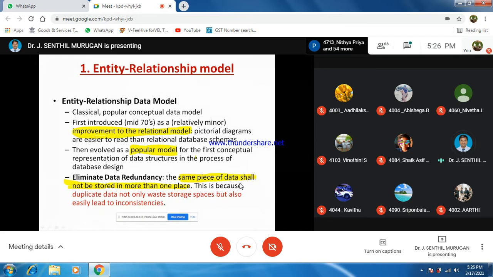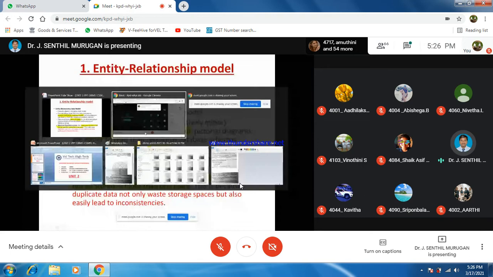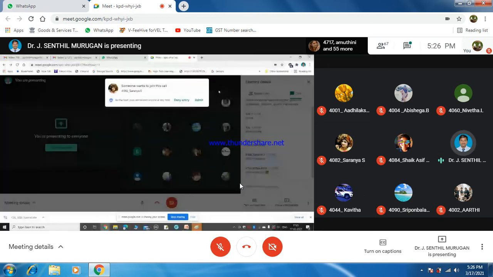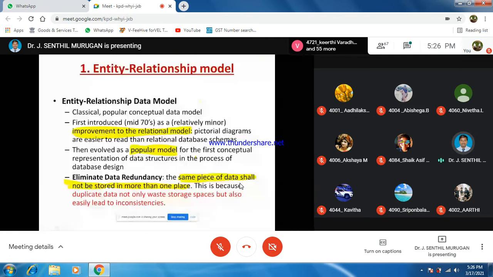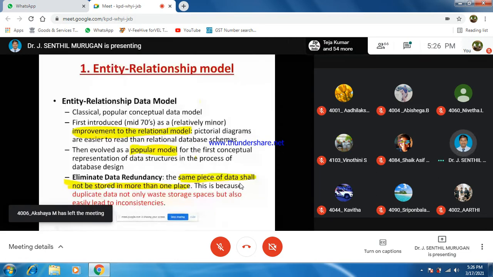Actually this relationship model is a popular concept. They developed this concept in the mid-70s. After developing this concept, they implemented some pictorial diagrams for it, for using relational database schemas. Now this model has been popular since the 70s.